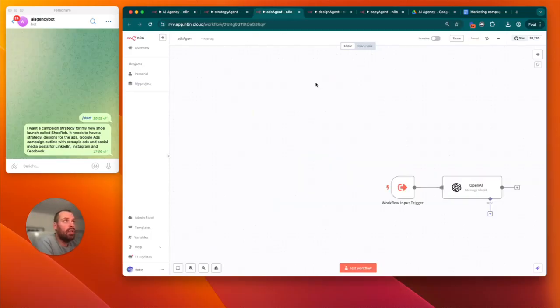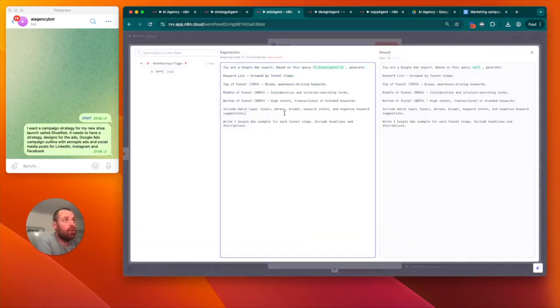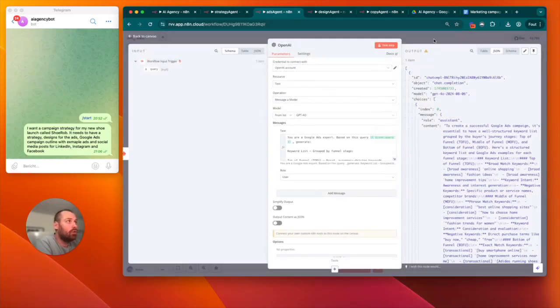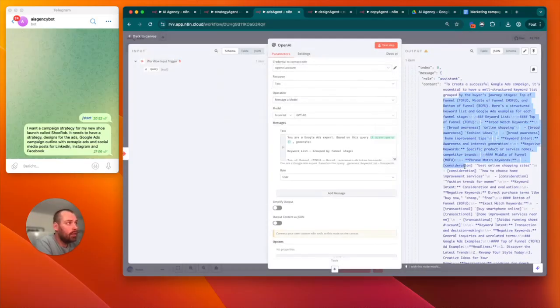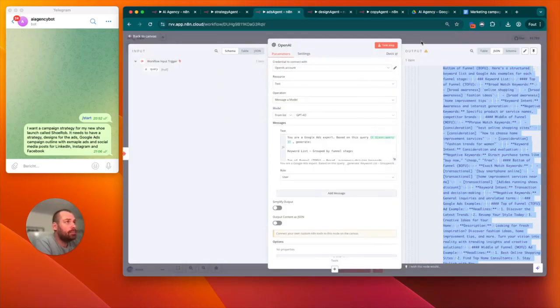If we go to the ads agent, it's basically the same. The prompt of the Google Ads expert is this: you are a Google Ads expert. Based on this query, generate a keyword list, top of funnel, middle funnel, bottom funnel, include match types, and write one Google Ads example for each funnel stage. This is also a prompt you can tweak to make sure it's to your needs and that the output is also good. And this is the full output of the query we did.